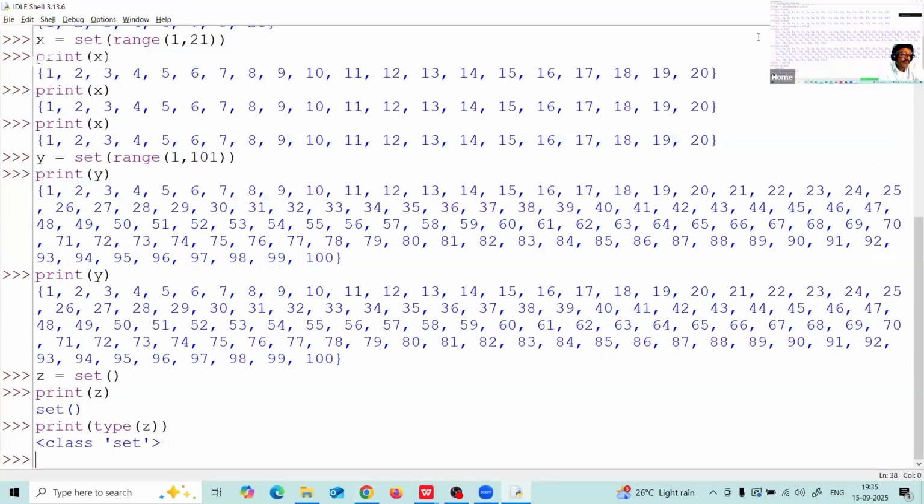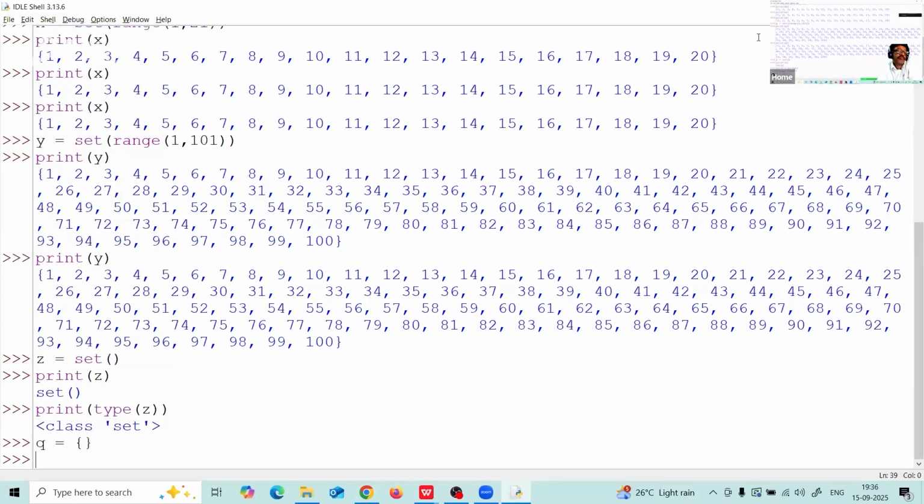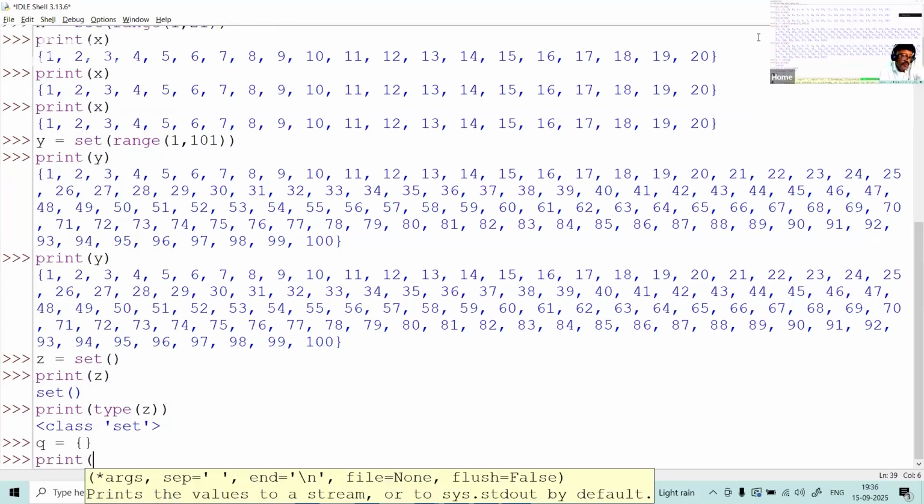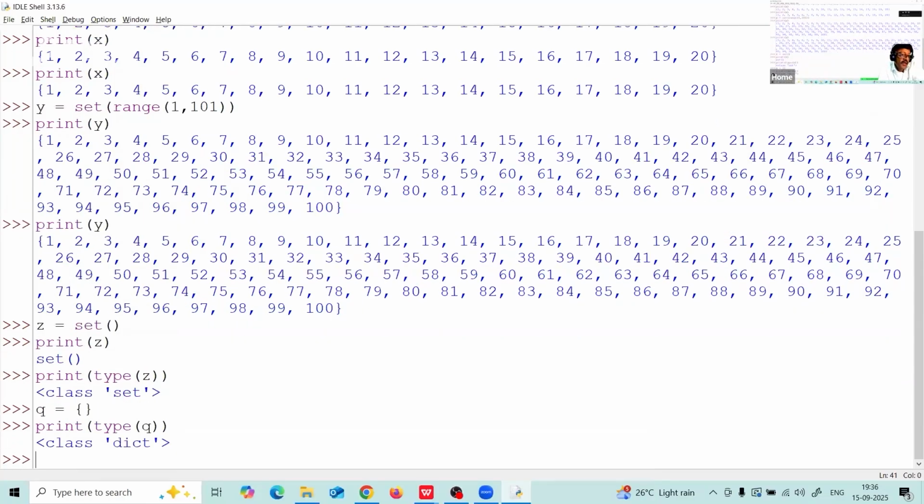Look at the bottommost line. Suppose I write Q is equal to curly brace open, curly brace close. Now anybody would feel that empty curly braces means an empty set. Q must be an empty set. Correct? Let us try printing type of Q. What is the data type of Q? It prints dictionary. Isn't that proving that when I write empty curly braces, it will not create an empty set? It will create an empty dictionary. So the only way to create an empty set is to use this function set. Okay?